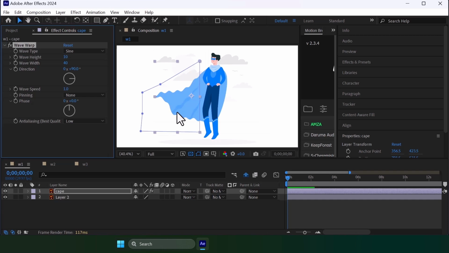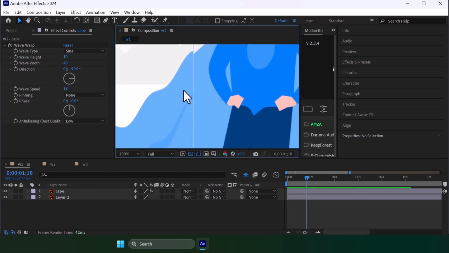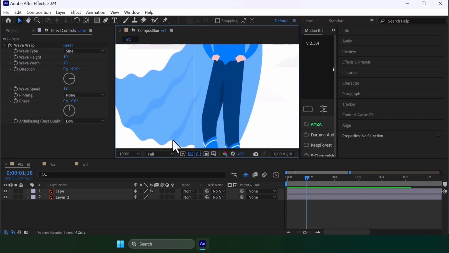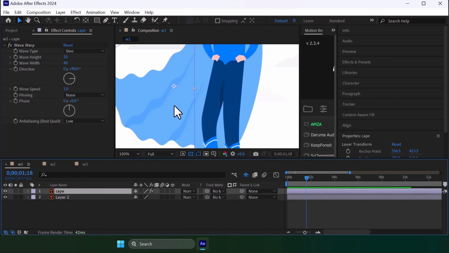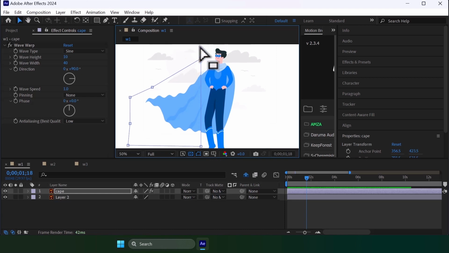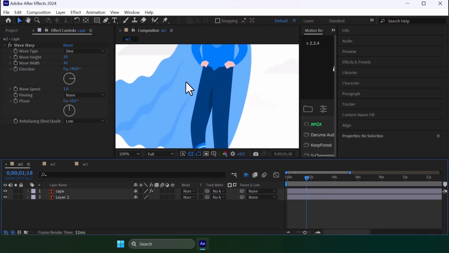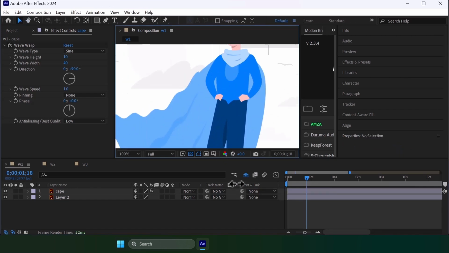I applied Wave Warp here and as you can see, there are some waves on the character's cape. As you can see, the direction of the waves isn't quite right here. Also, there's a white line here. To fix this, I need to go here and select the mask. You first need to select the layer. Then, when the path appears, you can select multiple of these points by holding down the Shift button. Both of them are now selected. Then all you need to do is to move it a little by pressing the arrow keys on the keyboard. Now that the white line is gone, we can move on to adjusting the effect.